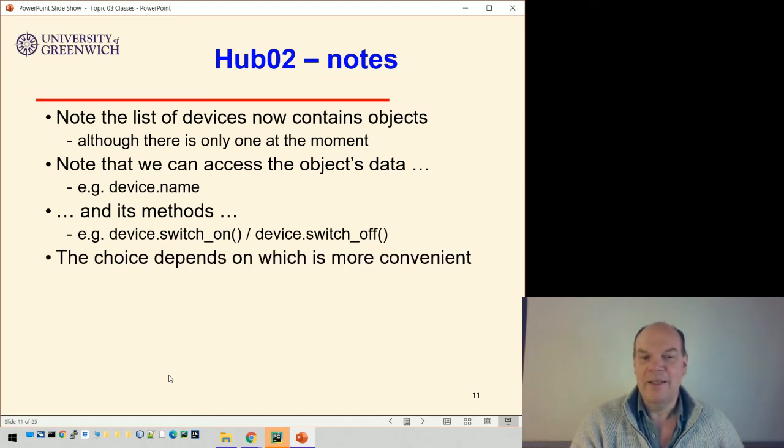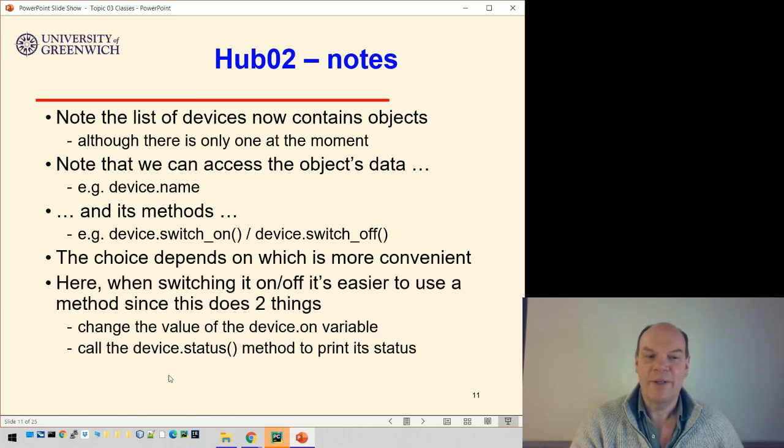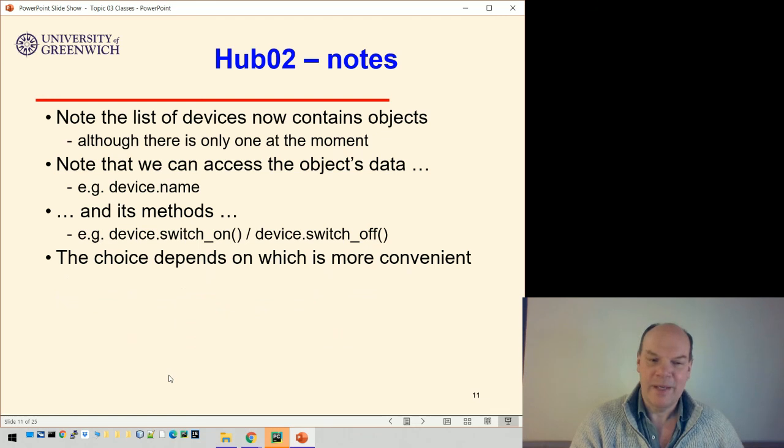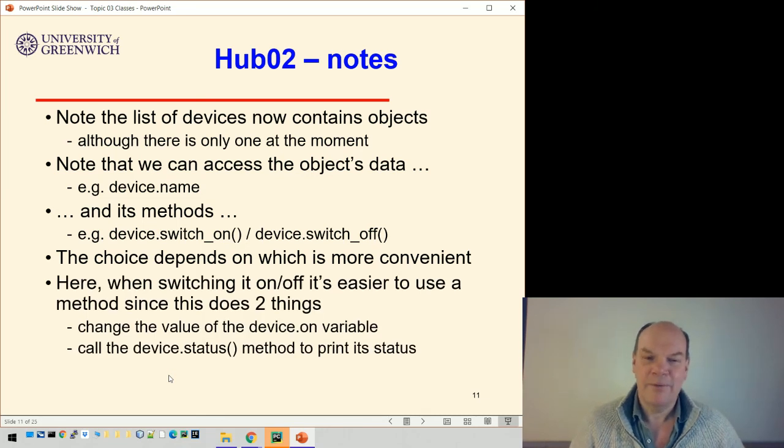It depends on which is more convenient, which we do. Sorry, when I said that, I meant we could do device.on equals true or device.off equals true. Here, when we're switching it on and off, it's easier to use a method because that both turns the device on, it changes the value of the device.on variable, and it also prints out the status, so it gives a confirmation to the user that something's happened.